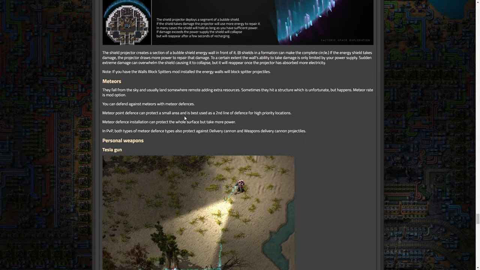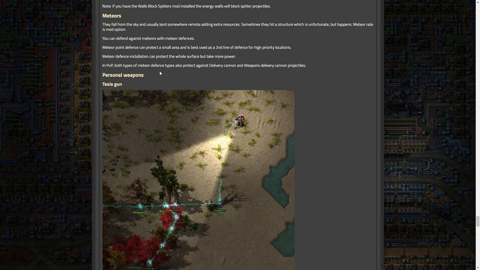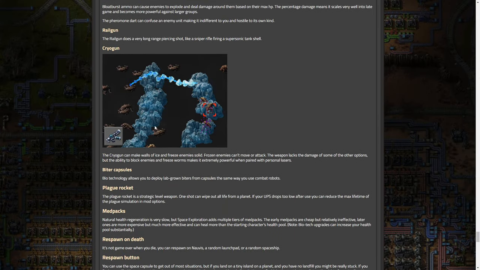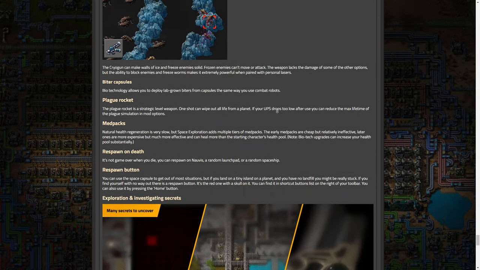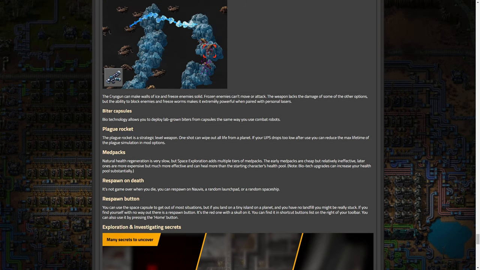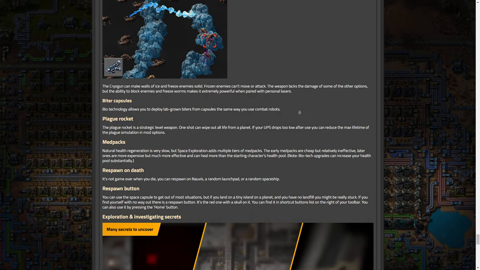You got meteors, so meteors will crash down on the planet. You got even new personal weapons like the Tesla gun, the bio gun, the cryo gun. You can actually see it freeze, which is cool. Biter capsules, which allow you to deploy lab-grown biters from capsules the same way you use combat robots. That'd be actually really cool, like place down 50 biters and go attack other biters.